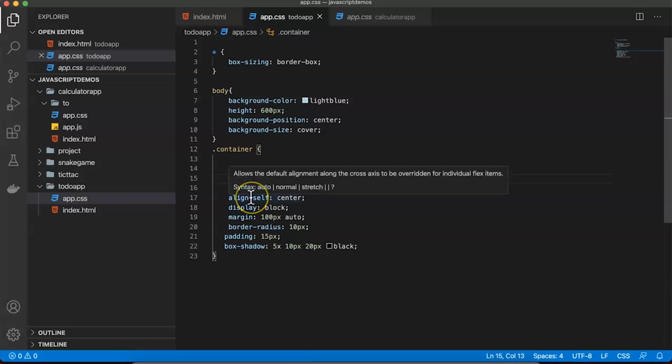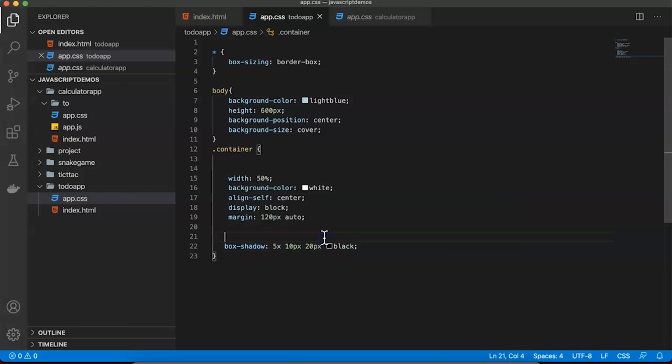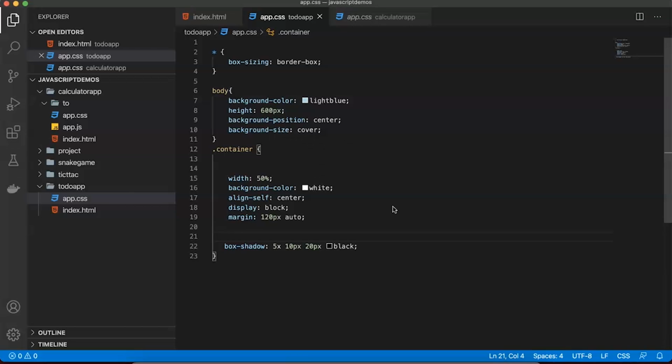Background color remain white. Align self, center, display, block, margin. This I will be using 120 pixels, auto, and box shadow. Border radius we are not using. Padding, once again we are not using. Box shadow, 5 pixel, 10 pixel, 20 pixels, and black. Perfect. There we go. Okay. So this is my simple look.